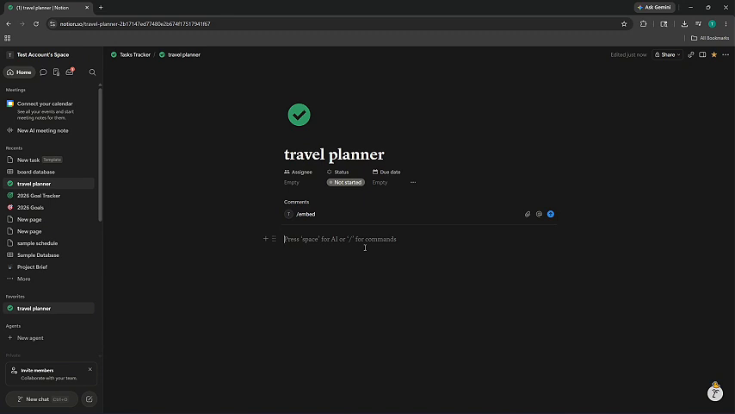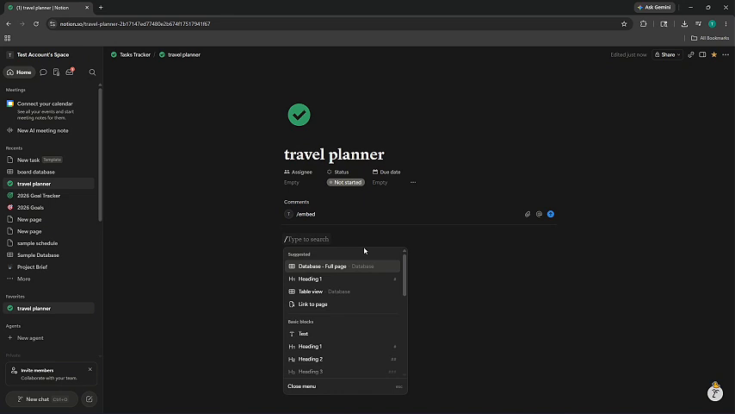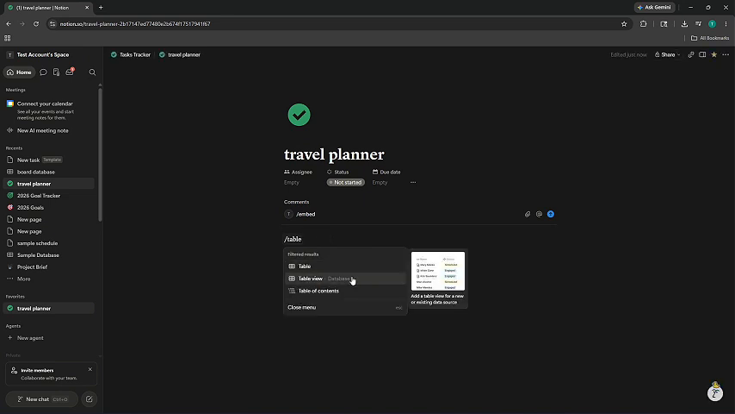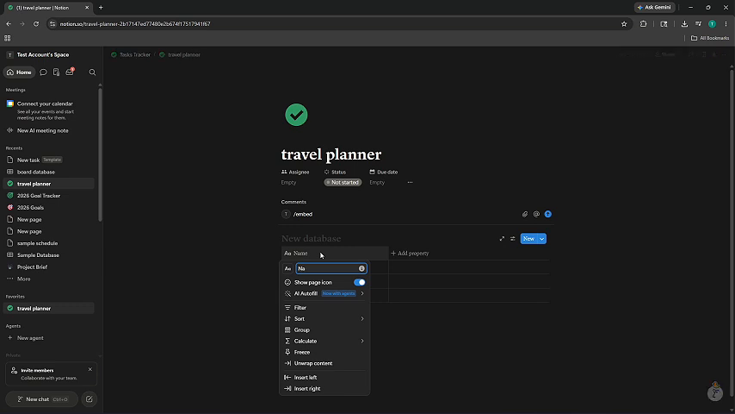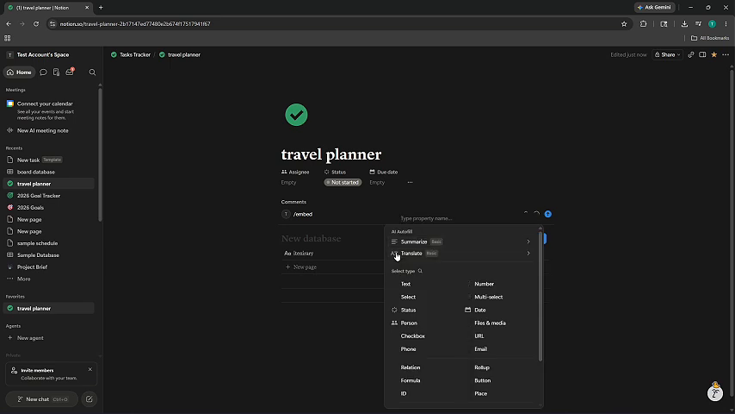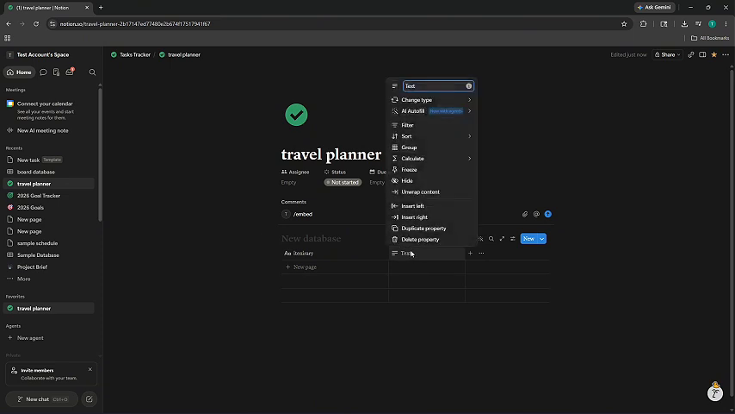Next, add the core sections: itinerary, accommodations, transportation, budget, and packing lists. You can do this with headings to break up the page. The itinerary is your high-level overview of each day. Accommodations can store your stay details and check-in times. Transportation holds flights, trains, or car rentals. The budget section keeps spending organized, and the packing lists ensure you don't forget essentials.